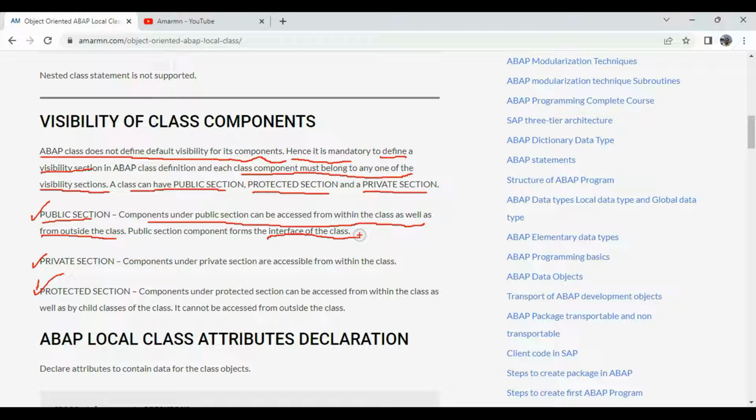So generally, what do we define inside the public section? Generally, we define the methods inside the public section, because going with the concept of object-oriented programming, we would like to encapsulate or hide the data, right? And since we want to hide the data, we will not put it inside the public section. We generally put it inside the private section, and we always access the data using some methods. So those methods should be part of the public section so that we can call those methods from outside the program. So that is, in simple words, the simple concept of having a public section.